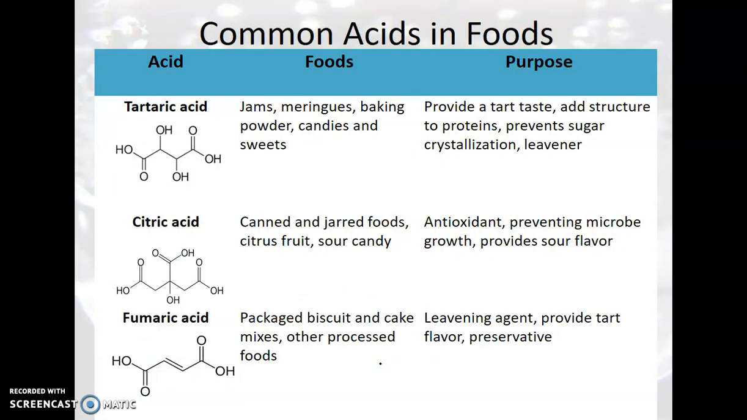Okay. You do not need to write this stuff down, but I just want to give you, if you ever looked at an ingredient label, you may see some of these on there, and I want to let you know what they are.